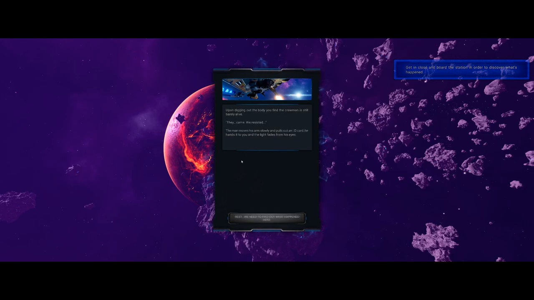Ah, sure, let's help him. Upon digging out the body, you find the crewman is still barely alive. They came. We resisted. The man moves his arm slowly and pulls out an ID card. He hands it to you and the light fades from his eyes. Rest. We need to find out what happened here.